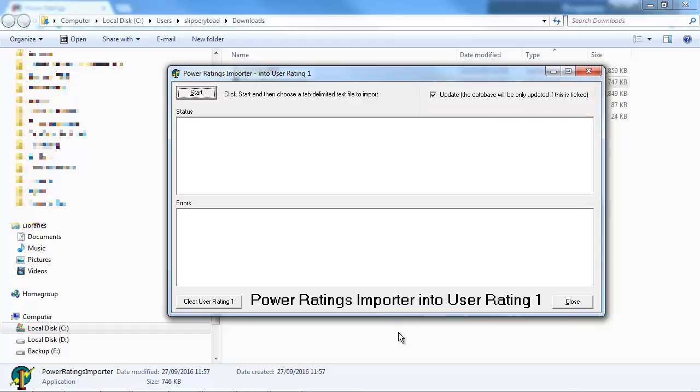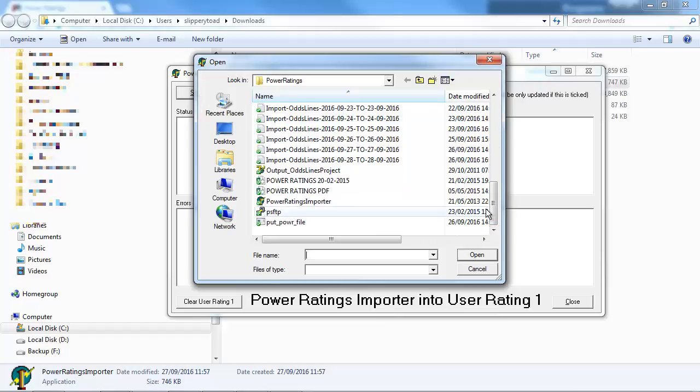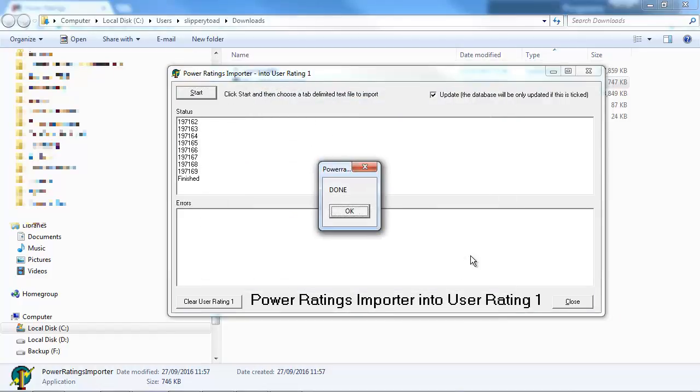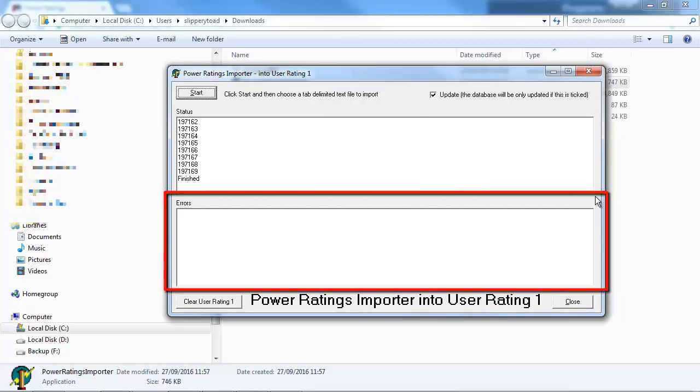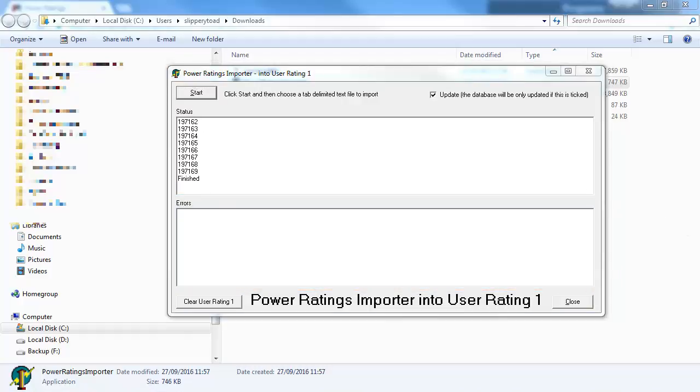To import the power ratings, click on the start button at the top left-hand corner, and a dialog would open allowing you to choose the file to import. Any errors during the import process would be shown here. Typically, these errors are related to the fact that the importer couldn't find the horse in the race because it was a non-runner.